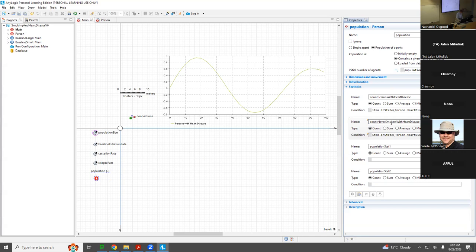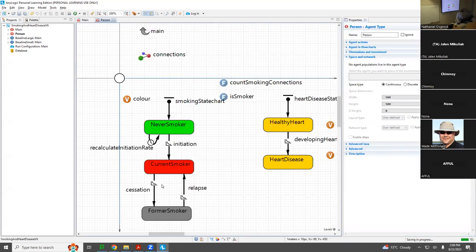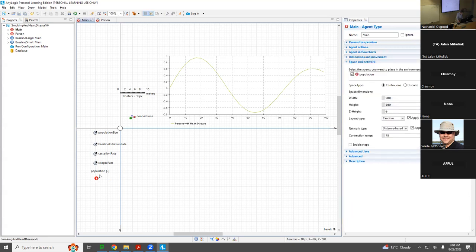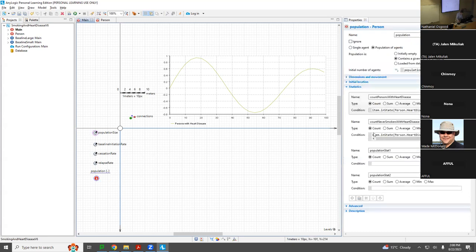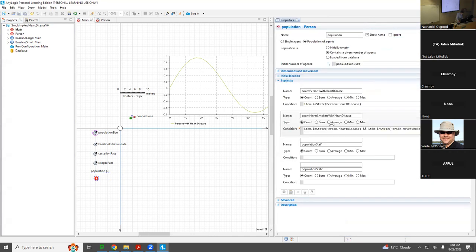Never a smoker. Good. Item dot in state person dot. Guess what? You said it earlier. Never a smoker. That's right. All we're doing is asking them if they're in this state here. So we first say, are they in this state? And we have to say, are they in both? Are they in this one and this other one? And the way in which we do that is we put this double, this is a logical AND.